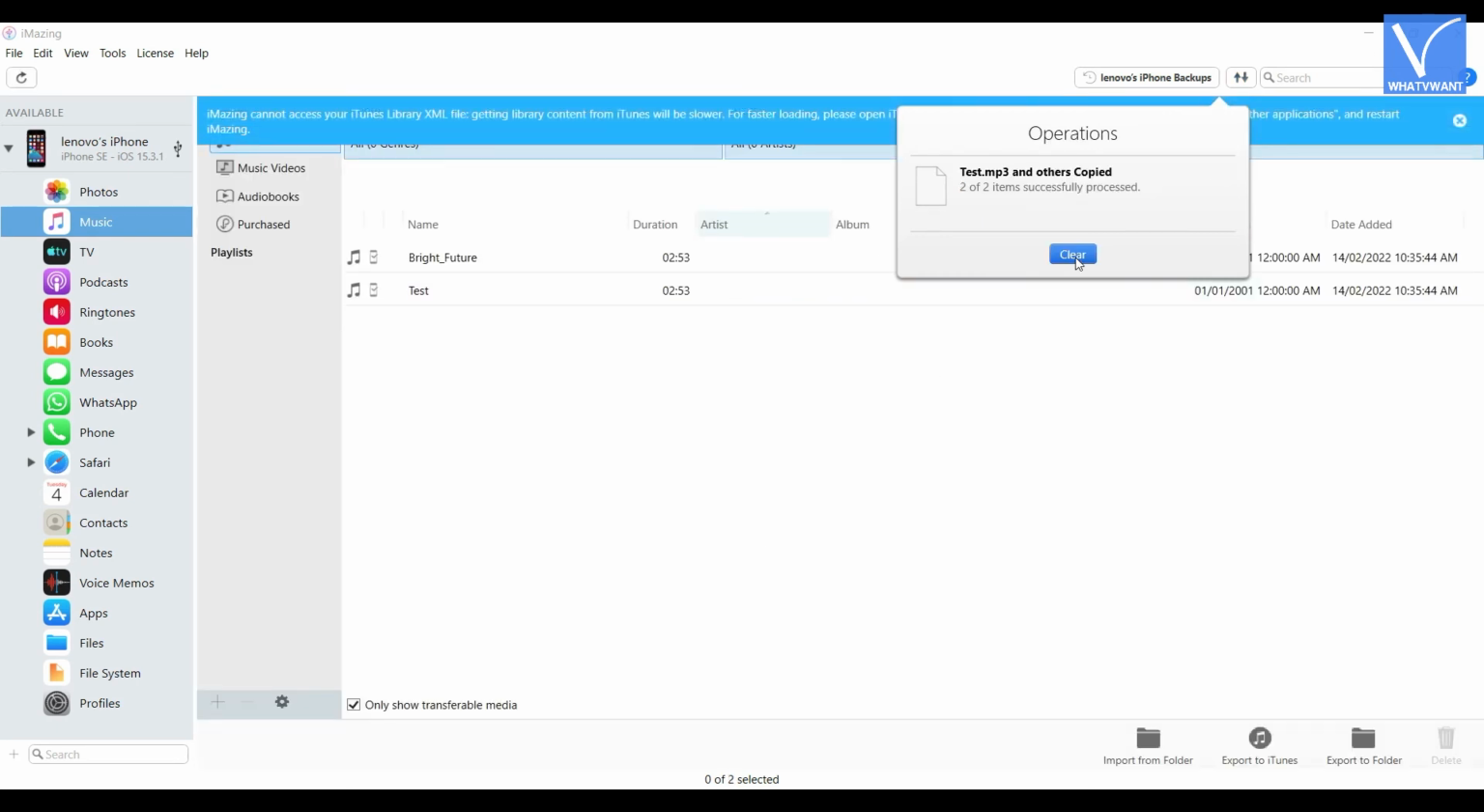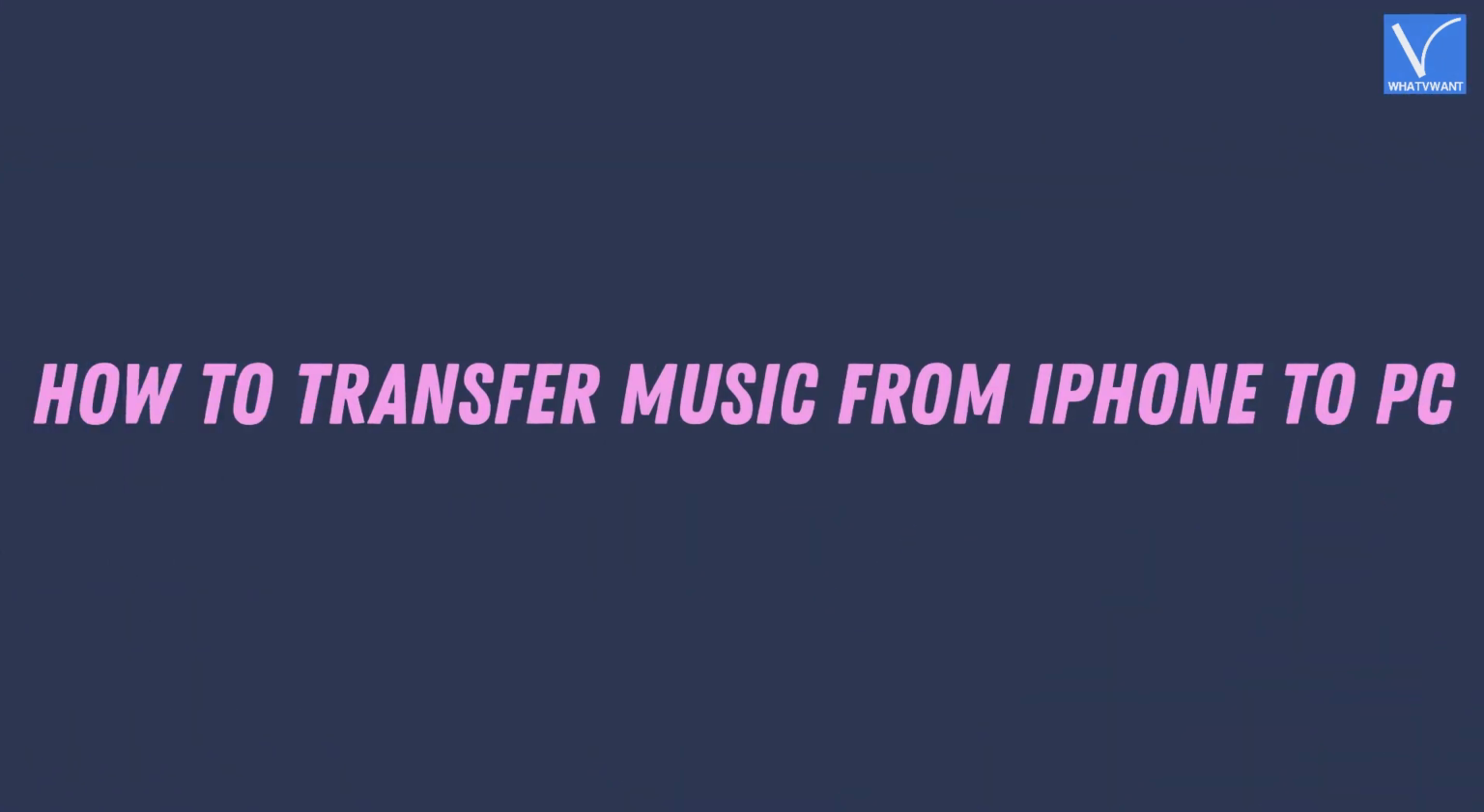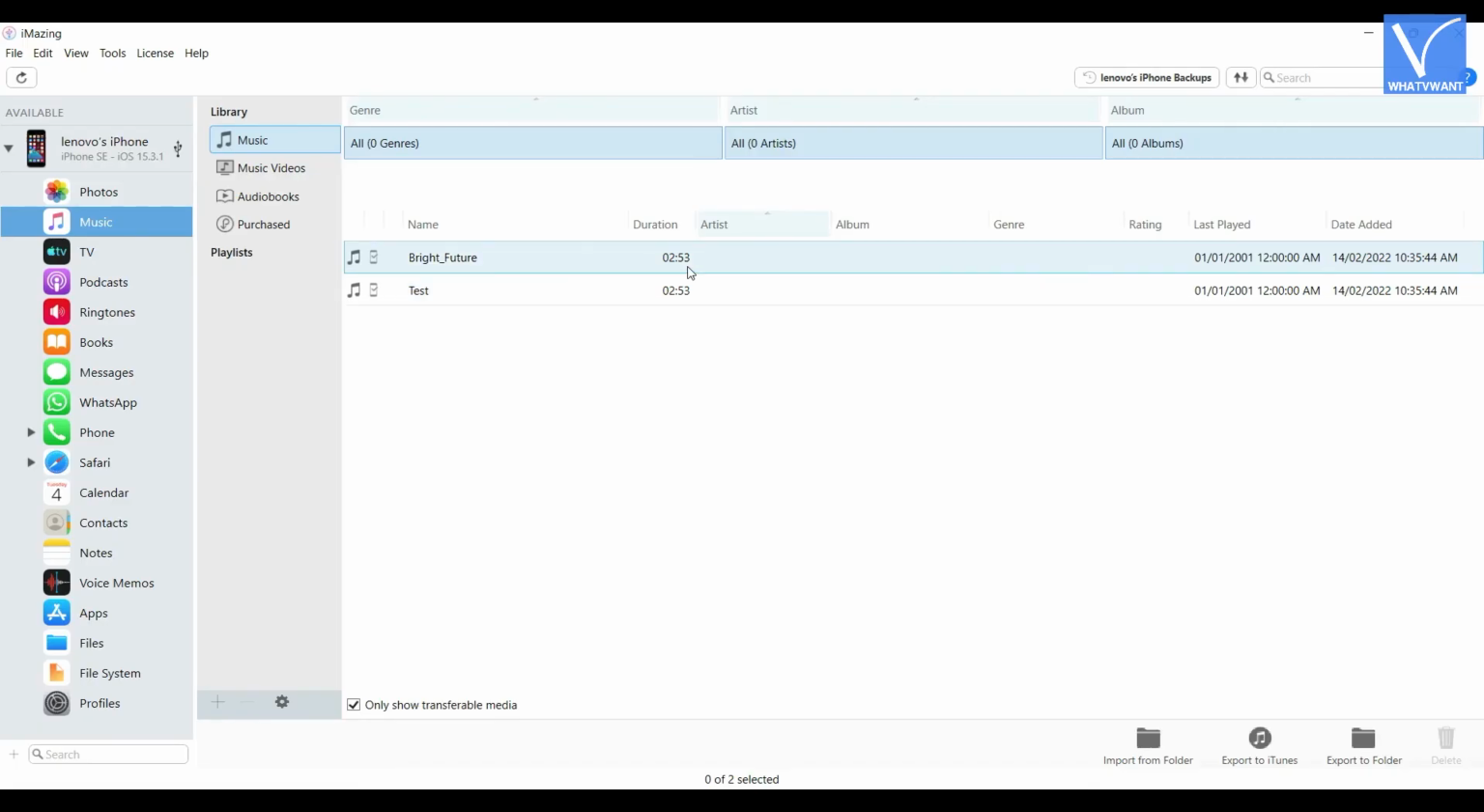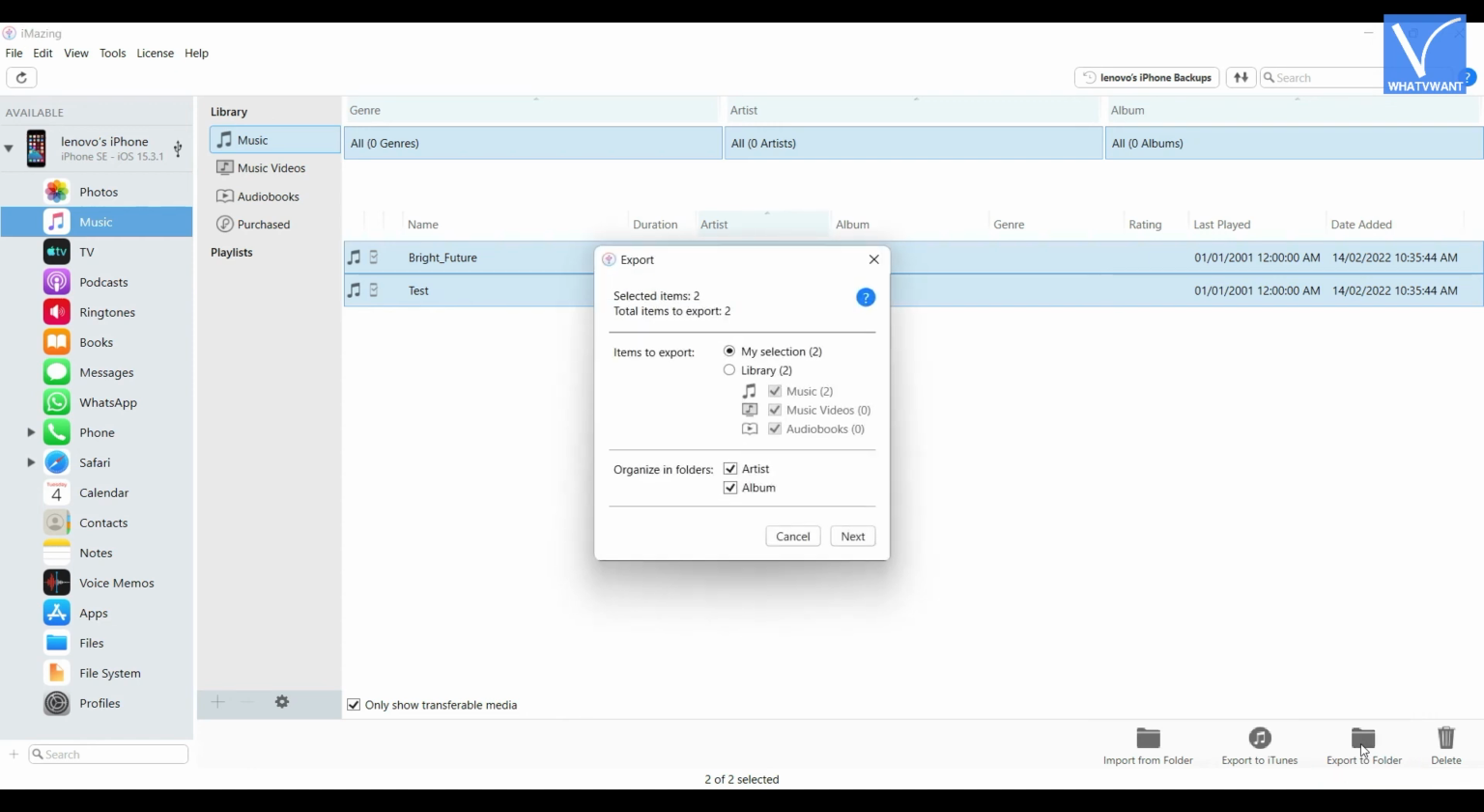Now let's see how to transfer music files from iPhone to PC. From the music section, choose the music files, and click on Import to Folder option. Then Export options window will pop up.